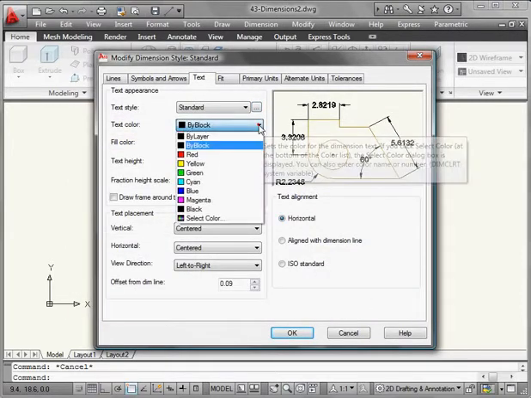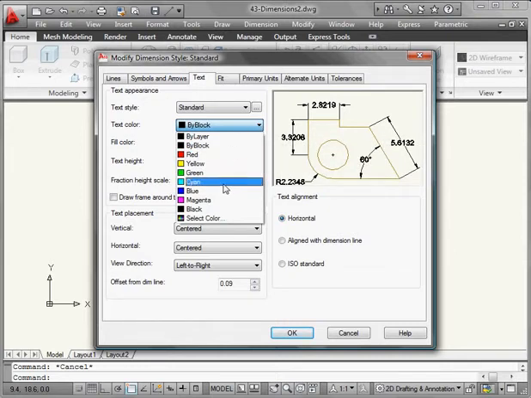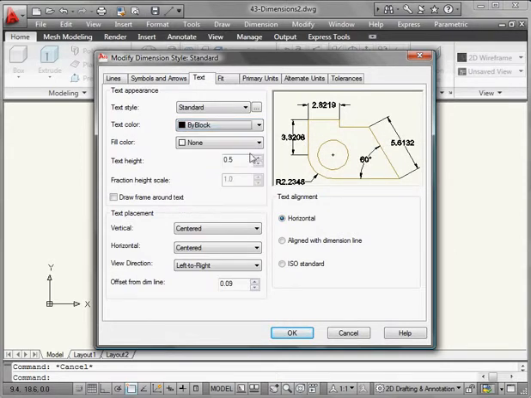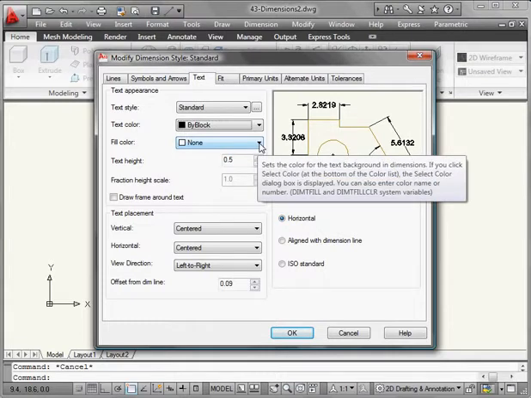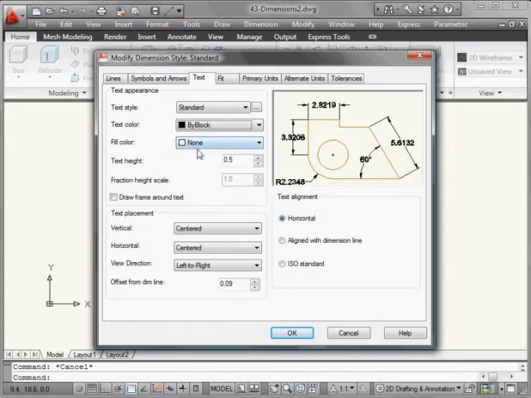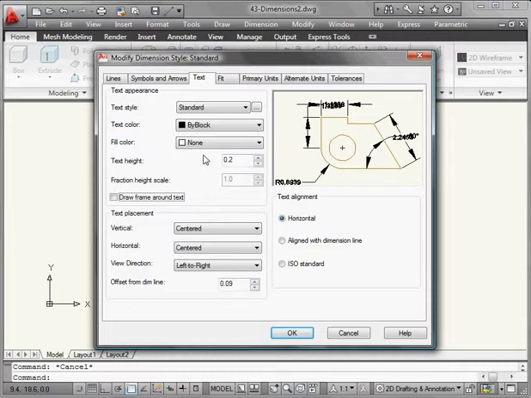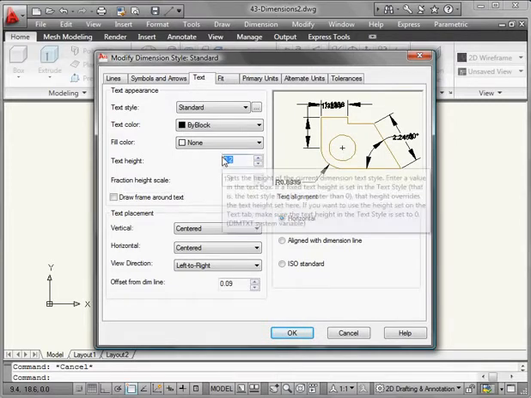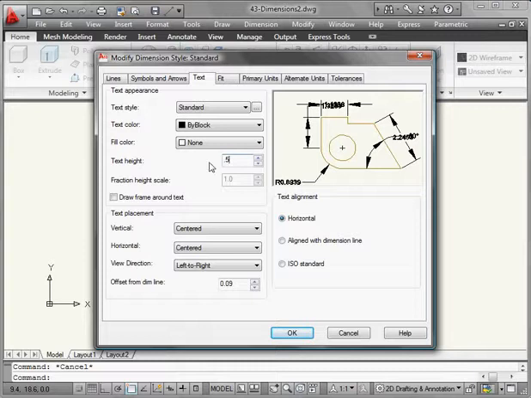Here we can choose the text color by layer, by block, or just choose any of these colors. Next, we have Fill Color. This refers to the color of the text background. Ours is set to none. Text height, let's change it to 0.2. And Tab to register. We have an immediate preview on the right. Let's restore it to 0.5. And Tab to preview.